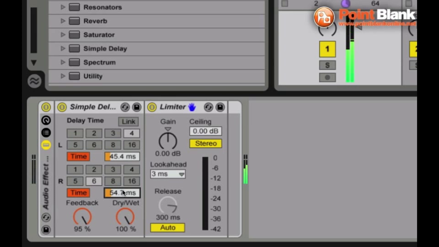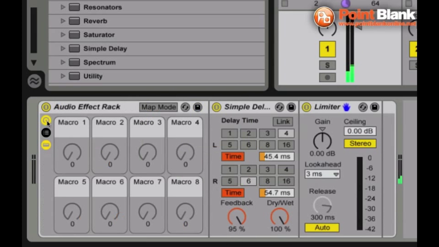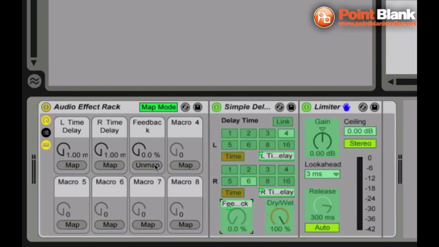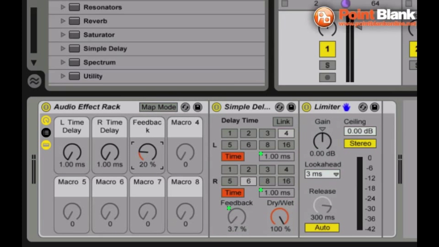Now I'm just going to fine tune this rack a little bit and open up the macro controls. Instead of me playing around with these value boxes here, I'm going to map those values to these macro pots here, which means that I can just work with a controller. I can assign those macro controls to pots on my MIDI controller, and it just makes it a lot easier to work. So I'm going to hit map mode and click on the left time value and map that to macro 1. The right time value, map that to macro 2. And then I'm going to put the feedback on macro 3. Come out of map mode. And now there we go.